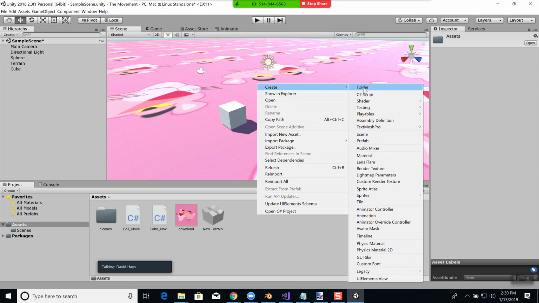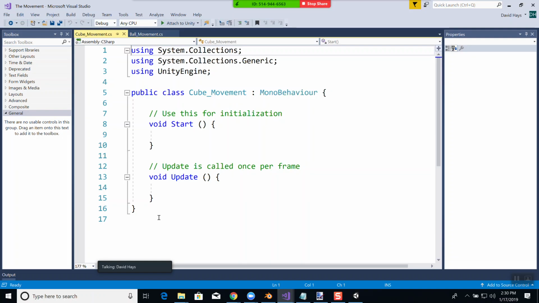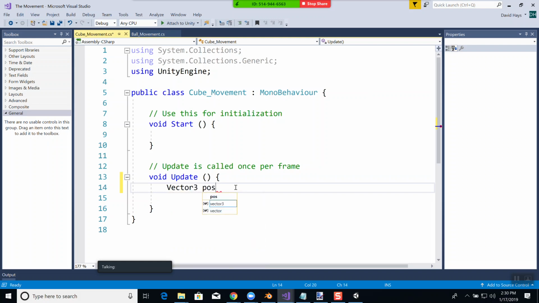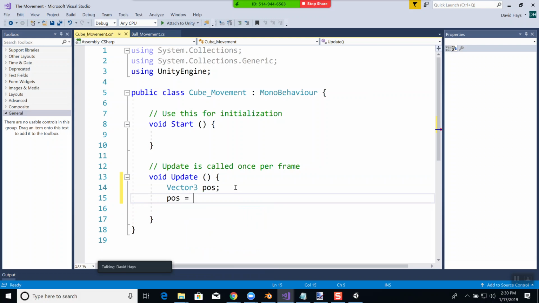And that brings me over here. And using the same principles as the other, we're going to declare Vector3. I'll call it position. And I'm going to store off the current position of the cube. So I'll say position is equal to this.transform.position. And you'll notice this is the exact same code I did for the other item. So this will become second nature.